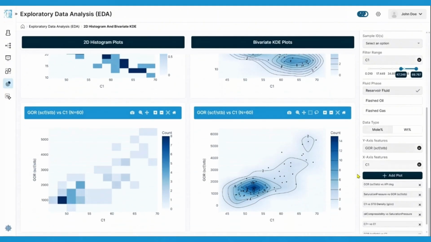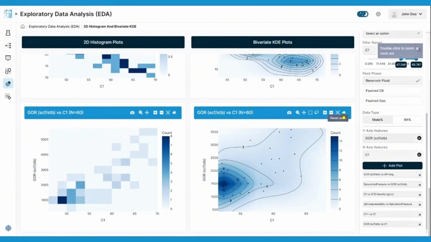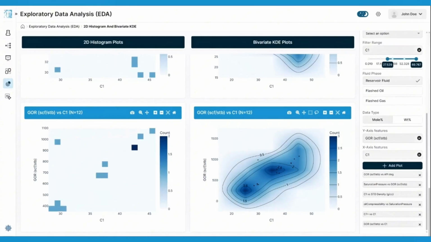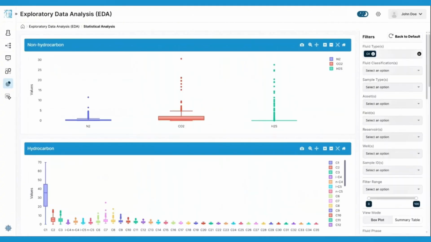The statistical analysis module provides visualizations and descriptive statistics for fluid samples. It helps users identify distribution patterns, outliers, and statistics in the fluid data across different variable groups, like composition components, plus fractions, composition bulk properties, and PVT tests.